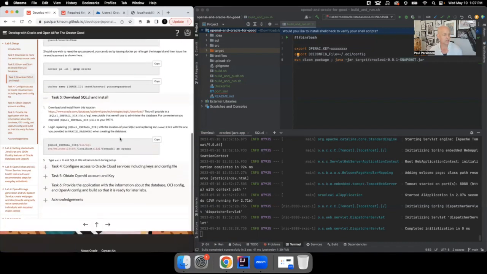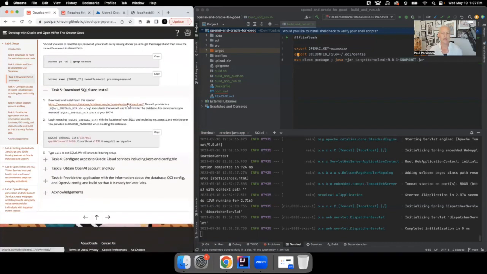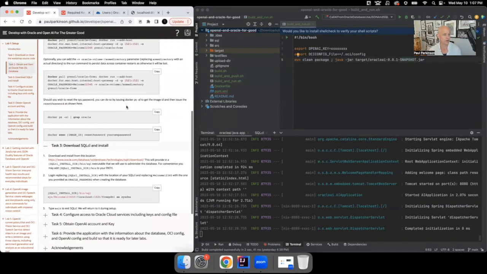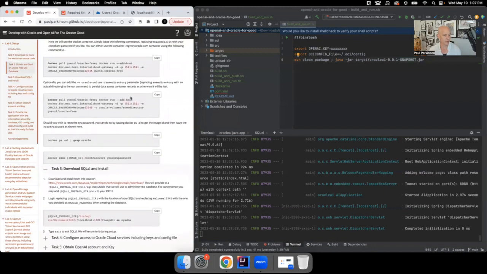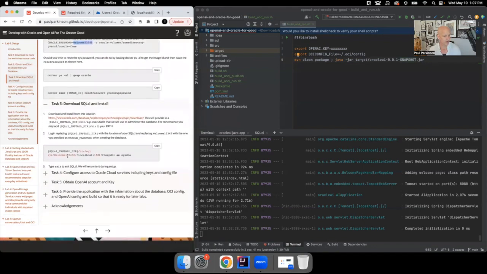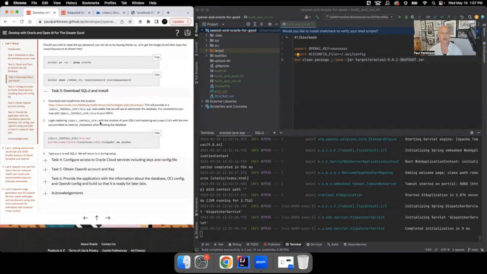Next task is to download the SQL client. And so you can just download it from here, install it, and put it in your path for convenience. And then just test the login. So when you created the database here, whether you use this command or this command, you provided a password. And so you'll use that same password to log in here, of course. And that's just to verify that you can log in from SQL. We'll use that in just a minute to actually install the users, etc. I mentioned.